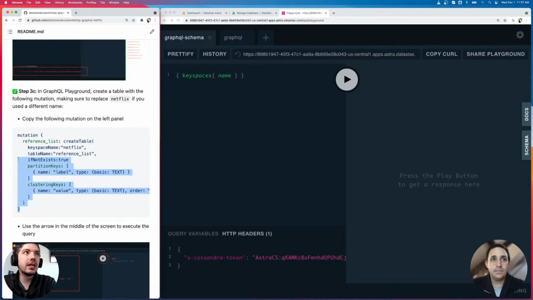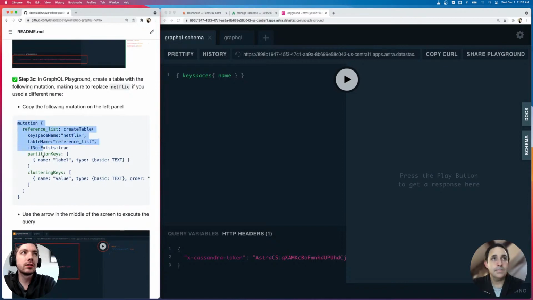And you can see I'm now in step 3C on the GitHub repo. You see we have a mutation command here. So anytime that we are altering things with the GraphQL API, whether we're creating a table or we're inserting data, that is a mutation command. So we execute that by starting with the mutation, and then we define what we want to do. I'm going to just copy this over to the playground, and then I'll kind of walk through it a little bit.